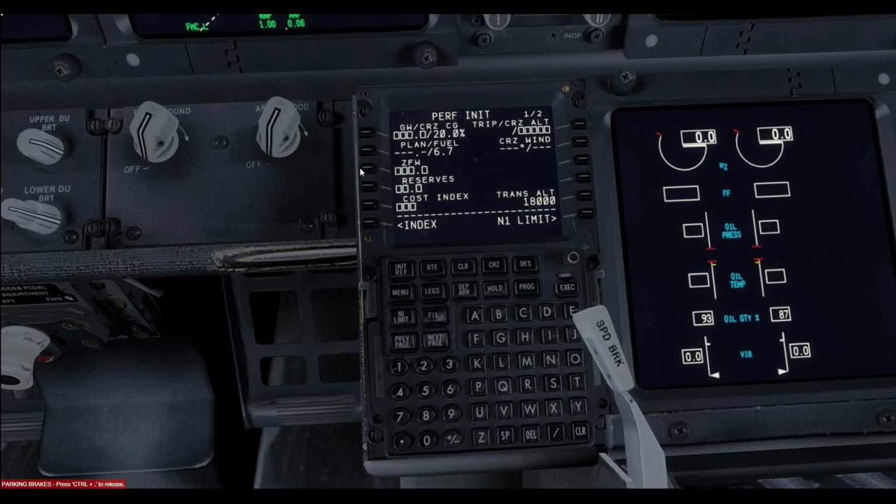Now for the perf init, double click the zero fuel weight. It'll fill everything in for you automatically. The reserves, take a look at your flight plan, and where it says arrival fuel, just subtract like 1 ton of it. You need that. This reserve is mandatory, so you don't put that in as the final reserve. So for me it's around 3.5 tons minus 1, that is 2.5 tons. Cost index is 25. For this airline, it varies from airline to airline.